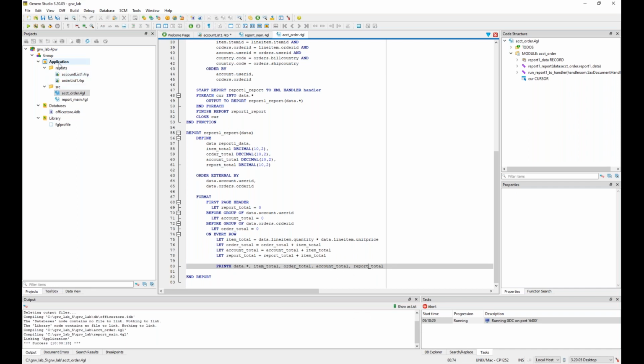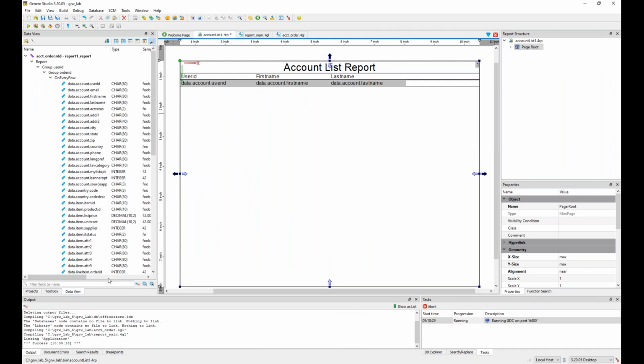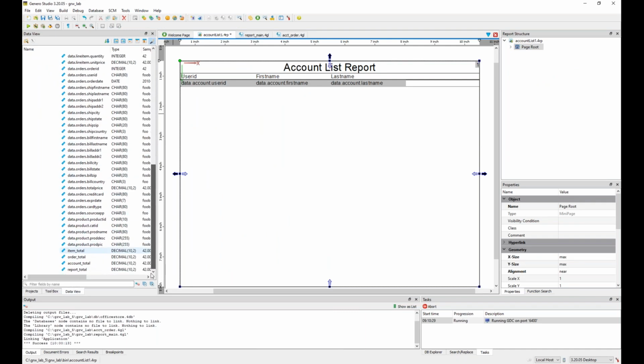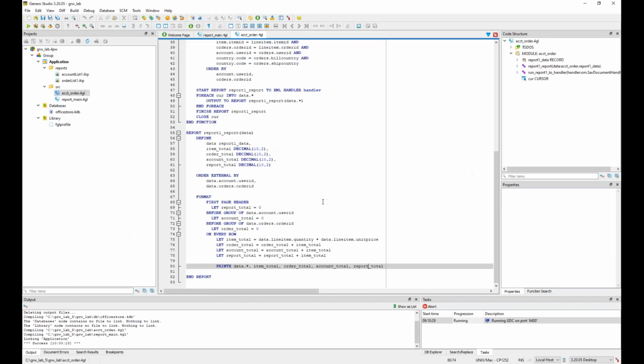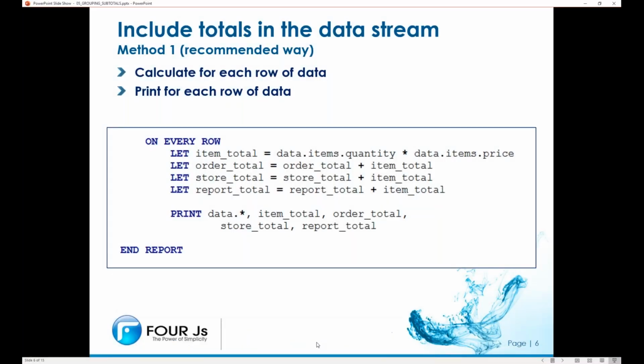Once I did the recompile and it rebuilt that RDD, what you can see inside of that data view, if I go to the bottom, is these new items out here. I have my item total, my order total, my account total, and my report total, because these are now being sent across with each row. So I now have something where I can apply them to a report. So this was method 1 of including totals in the data stream.